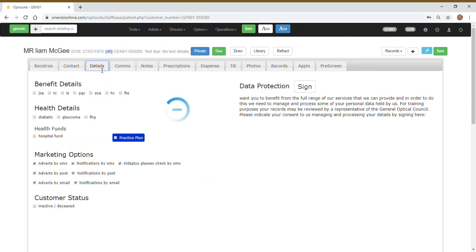And details, more kind of specific stuff, whether they're on benefits, health stuff, marketing options, whether they want to be contacted, and whether they become inactive or deceased. You also can integrate your data protection statement here. So if you've got a touch screen, click this. We can put your data protection message here, and then they can sign with the finger. They can use a touch screen or a tablet or a phone for anything like that.